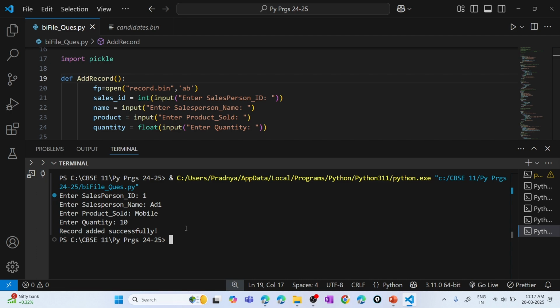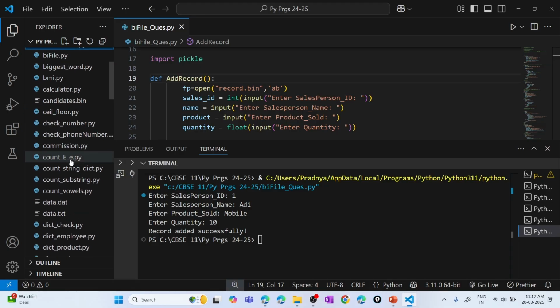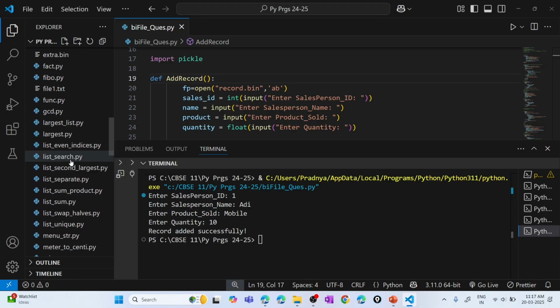Generally, you need to write this program in the menu driven format. But we need to write only the function. That's why from the exam point of view, we are designing the function. Now let's check out whether this file got created or not. The name of the file is record.bin.